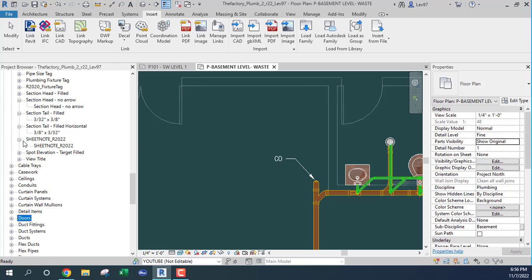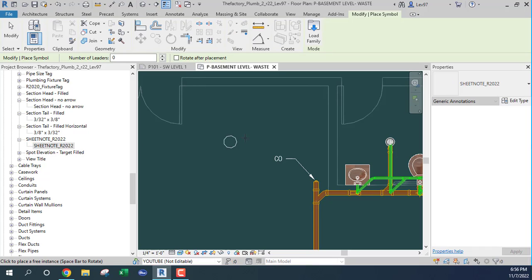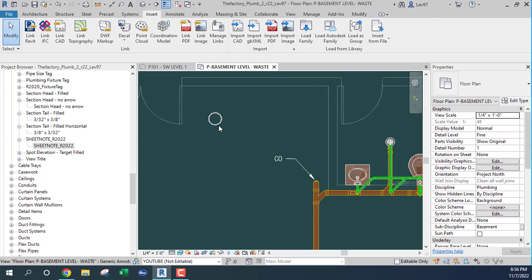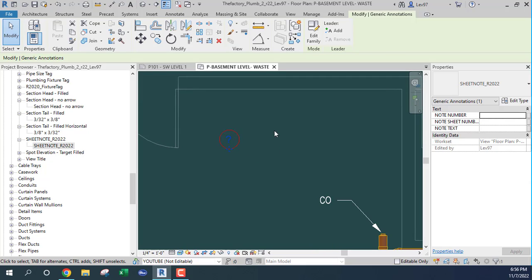So, okay, here's our sheet note, right? So I highlight it and drag it onto my view. And here's what we created. This is the family that we just created, or that I just created. So I'm gonna place it here. And knowing the family that I created, here are the parameters for it. Okay, I'm gonna call it number 1.